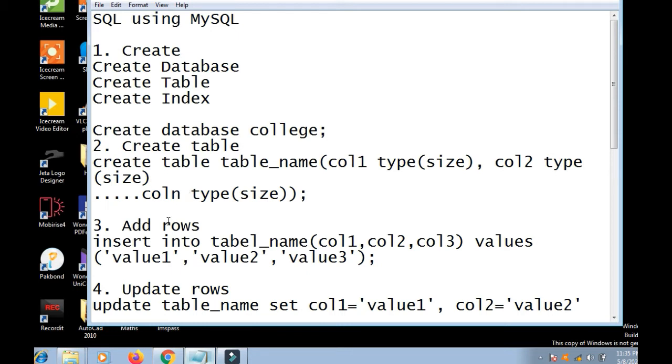How to add the rows? We use the SQL INSERT statement. The syntax is INSERT INTO table name, column 1, column 2, column 3. Table name is student, column 1 is name, column 2 is email, column 3 is roll number, and values are, for example, value 1 is the name Ali, value 2 is the email ali@gmail.com, and value 3, roll number, is 1.